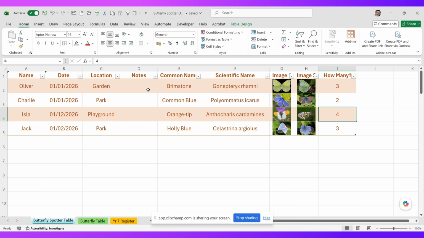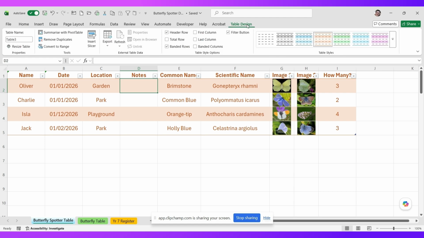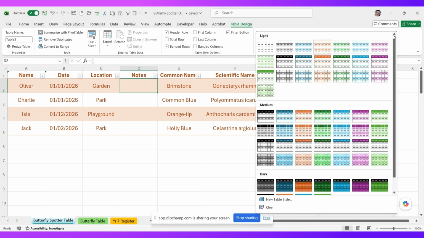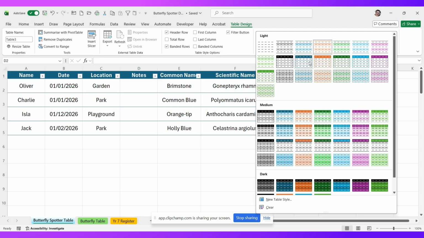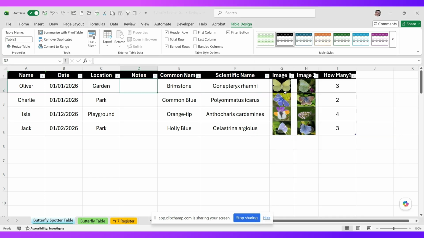If you've chosen a design that you don't like, it's also really easy to change the design. If I go back to the table design tab, all the colour schemes and everything are here. So you can go through and just hover over each one until you find one that you like the look of, and then it updates the whole table at once, so it makes formatting much easier.